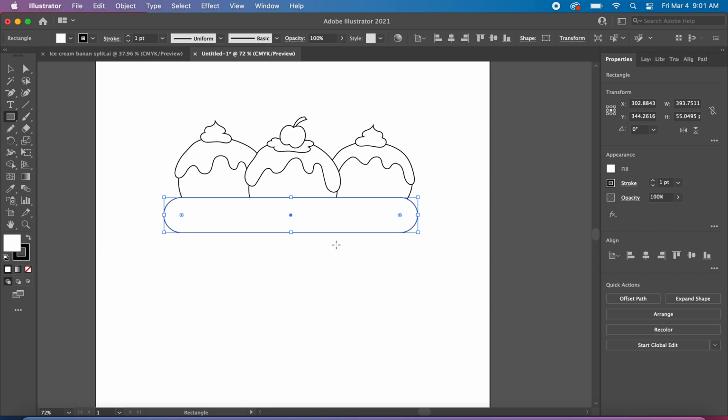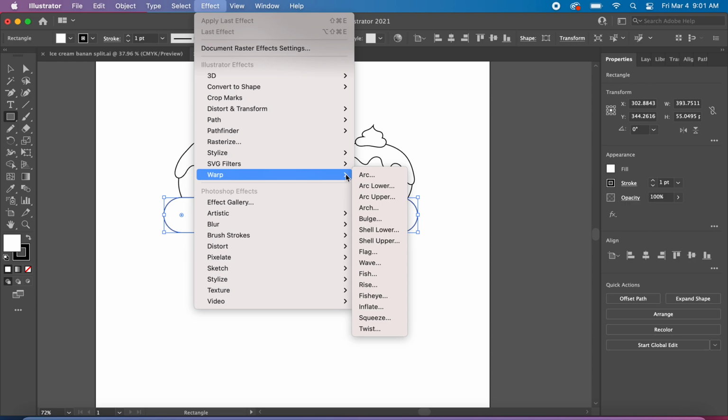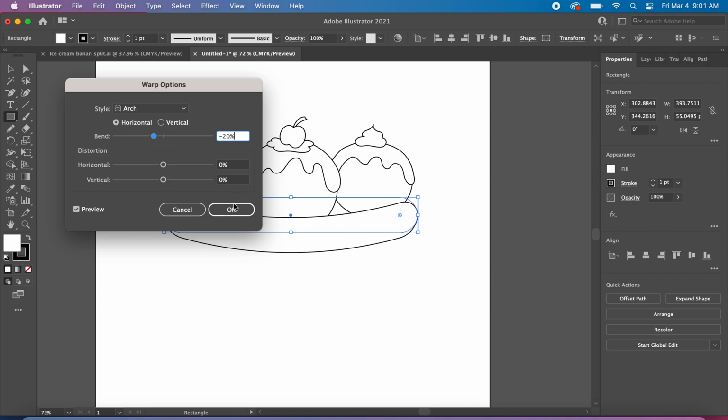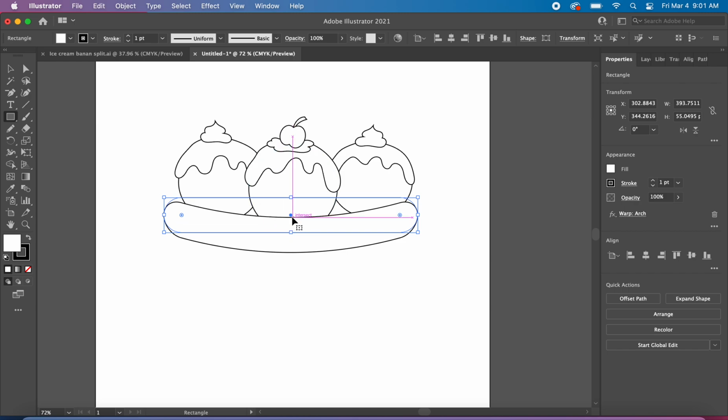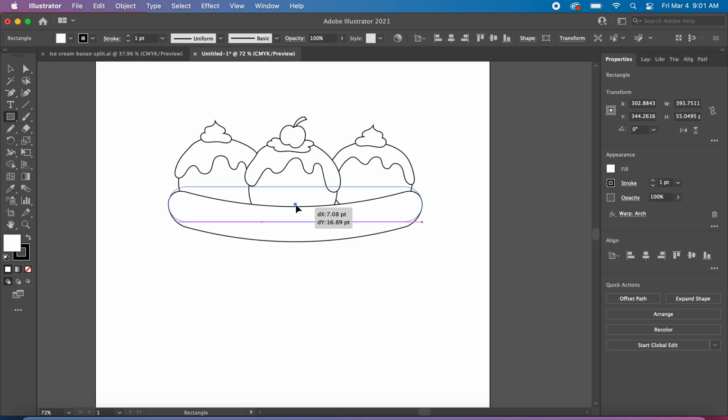And to curve the banana, because I don't want it perfectly straight, you go to Effects, Warp, and hold on to Warp. You're going to move to the right and then go down to Arc. Right now, it's arcing a positive 50%. We want to slide this down to negative 20%. And that gives me a curved shape where I can now use that.